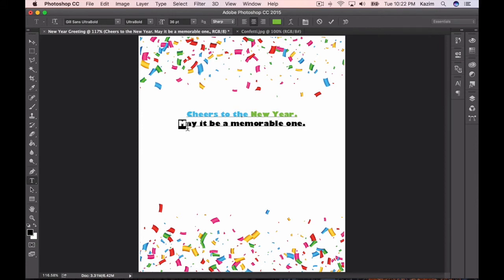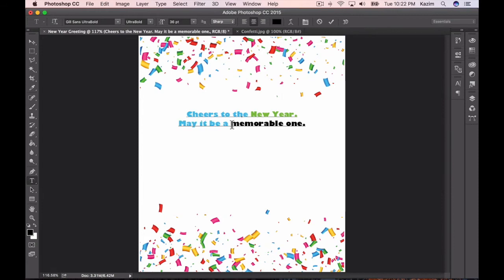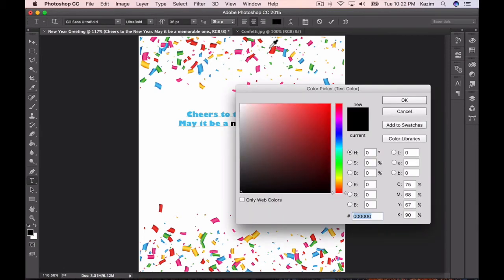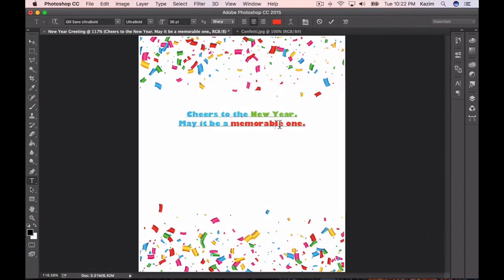The same for the last line. You can make the first four words blue here. Again click on this color circle and then click on this blue color. It will take the same blue and hit OK. Then for the memorable one, just click and drag this text again and click on the color box on top again, and then click on this red color paper, and it will take that red color for the memorable text.